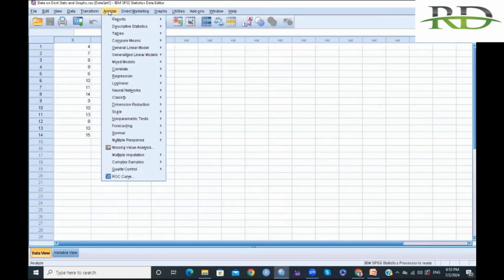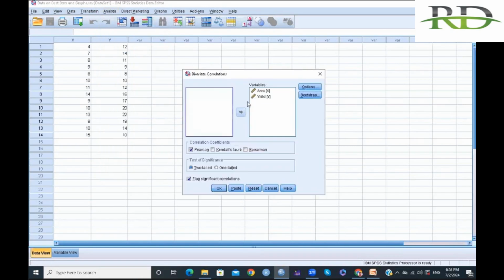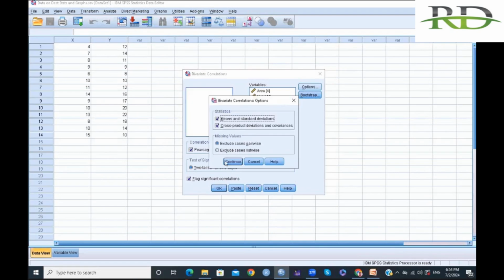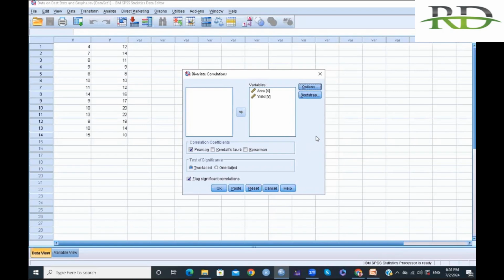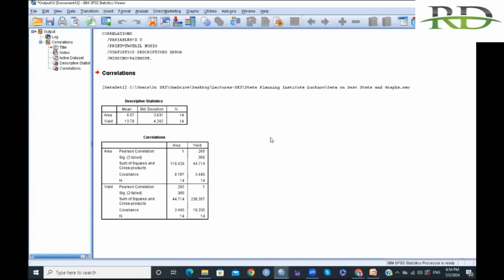Just go to analyze. We are just calculating the correlation. So go to correlate and go to bivariate. Since we are using two variables, you put both variables here and just click on Pearson, if the data is normally distributed, that is, both the variables are normally distributed. If it is not so, go for Spearman rank. And go to options. You can have these options, otherwise you may skip this. Click on OK. So you will see the mean and standard deviation of the two variables, and these are the correlations.